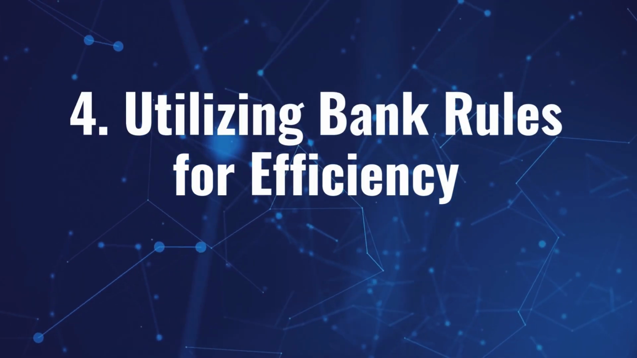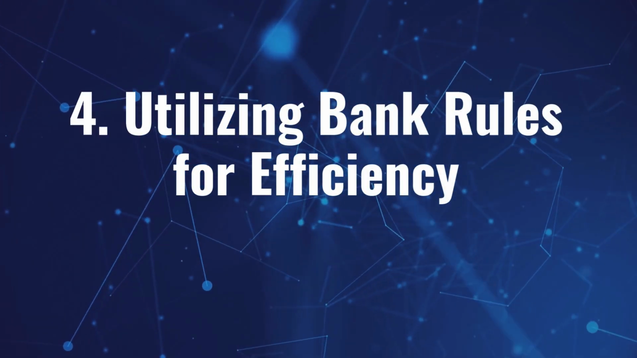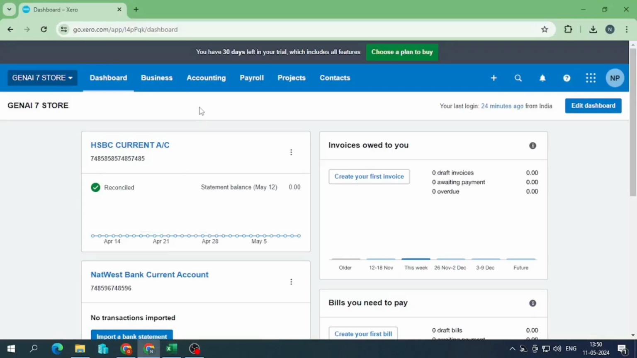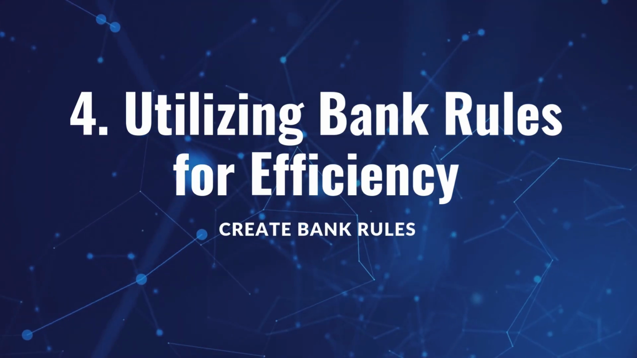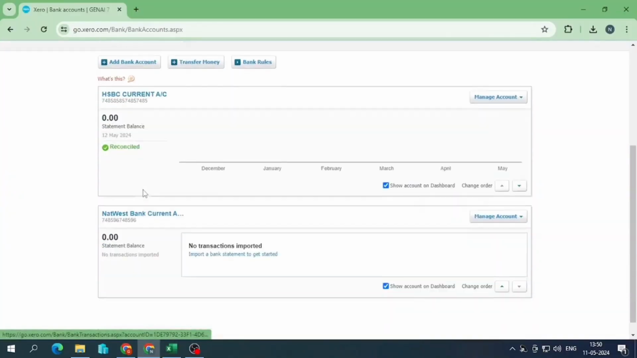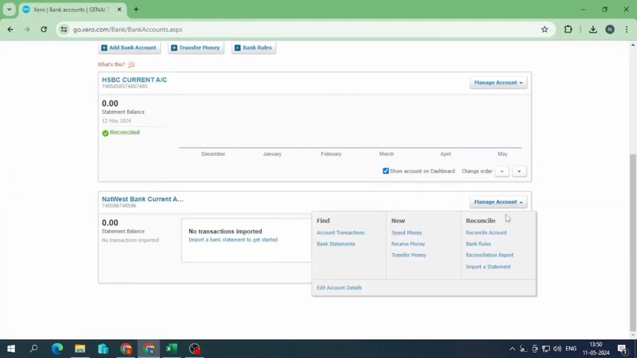Number 4, utilizing bank rules for efficiency. Xero's bank rules feature automates the categorization of recurring transactions, saving time and improving accuracy. Create bank rules. Navigate to the bank accounts page and click on Bank Rules.